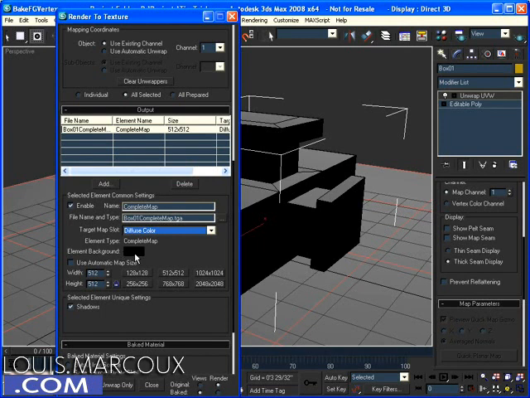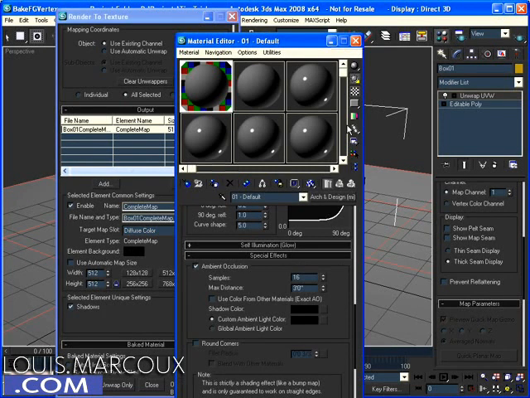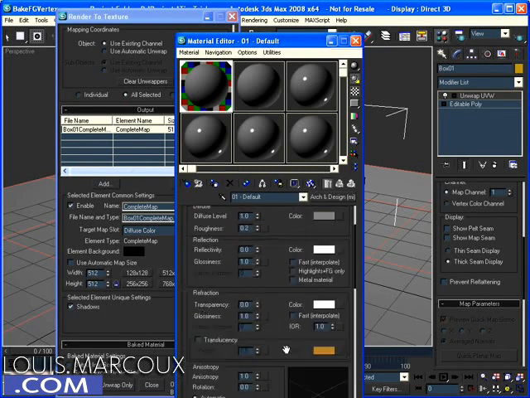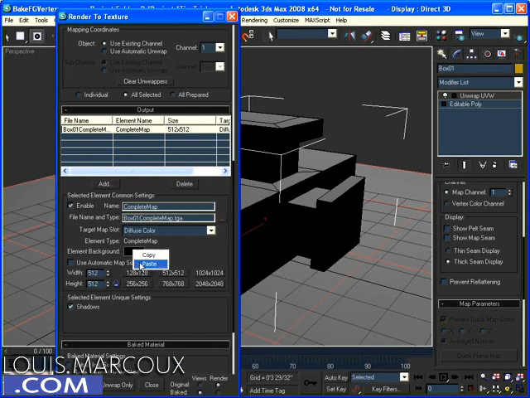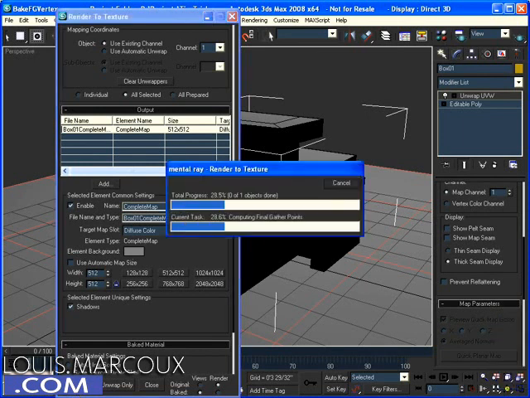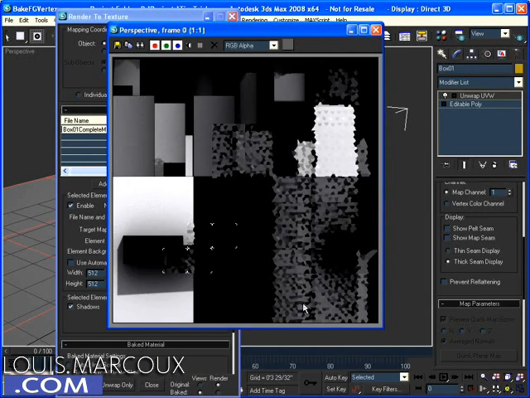And for the element background, I always suggest trying to use a color that is very similar to the one you're using for the material. So if I go here and grab that material, I'm going to copy it, and I'm going to paste it here as the same color. It's going to blend better when you apply it as the texture on the object. So I'm going to render that, and now we're going to get this result.